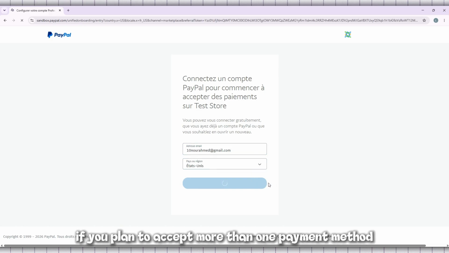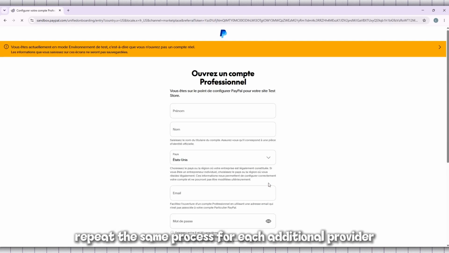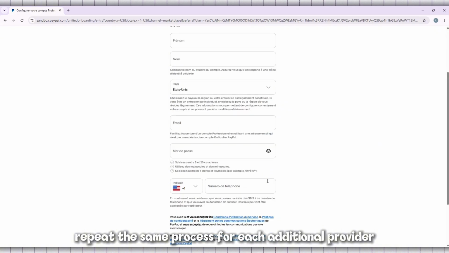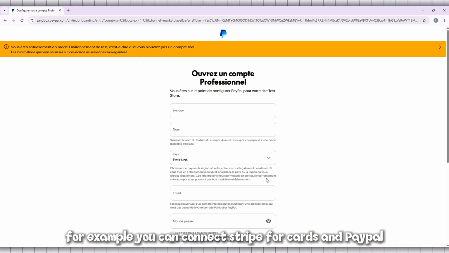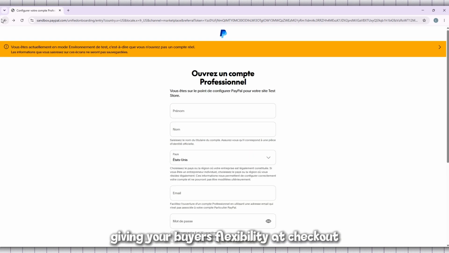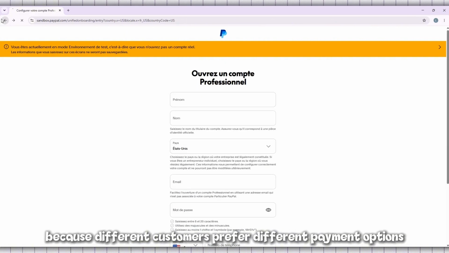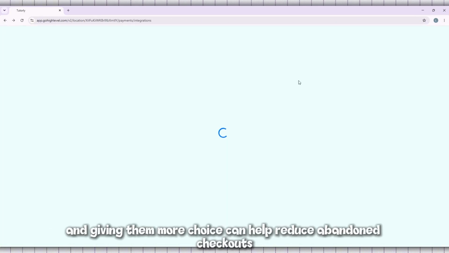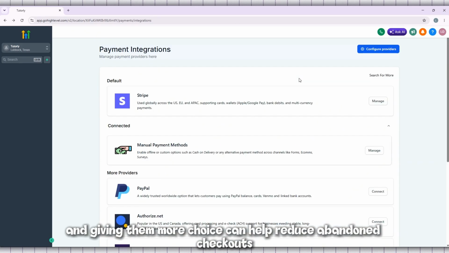If you plan to accept more than one payment method, repeat the same process for each additional provider. For example, you can connect Stripe for cards and PayPal for customers who prefer using their wallet, giving your buyers flexibility at checkout. This can be a smart move because different customers prefer different payment options, and giving them more choice can help reduce abandoned checkouts.